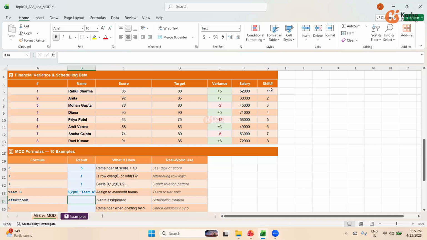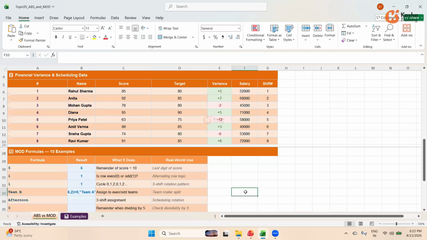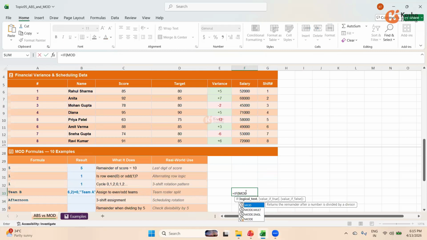Press enter. There is some issue coming here in this row. It's not taking it. So let's use the same formula here. I'll copy this formula and paste it here. I don't know what happened. So I'm just going to type IF, open the bracket, then MOD, again open the bracket.